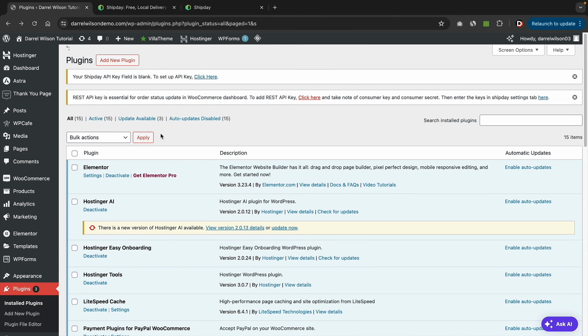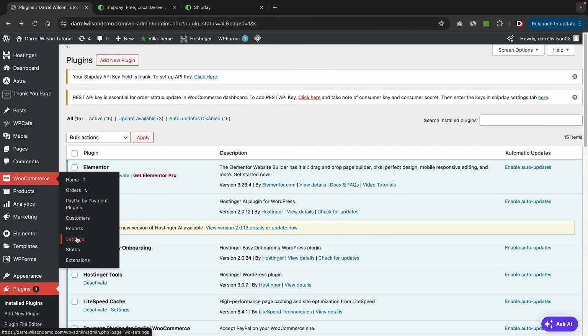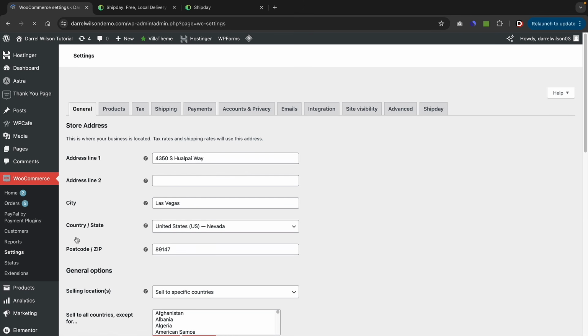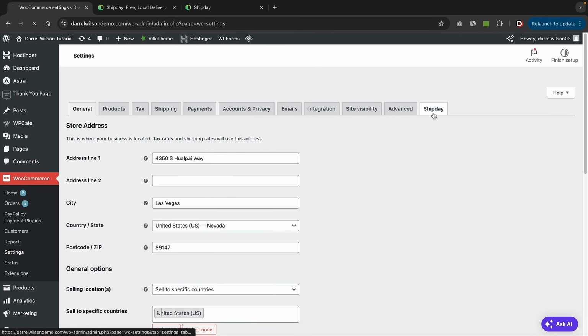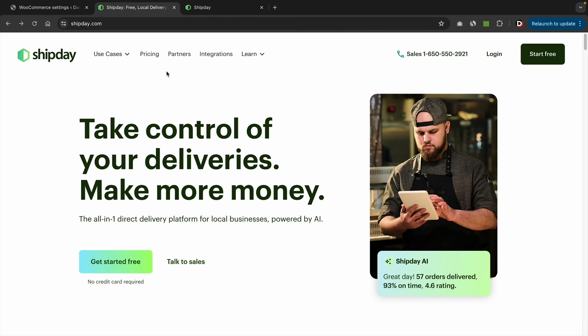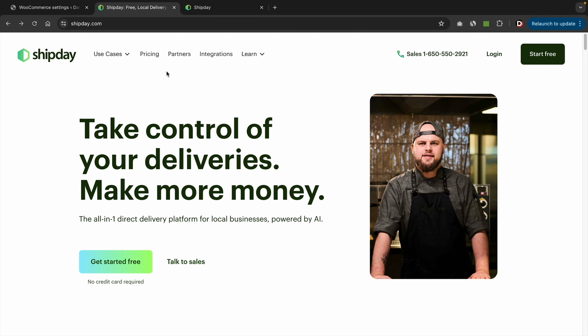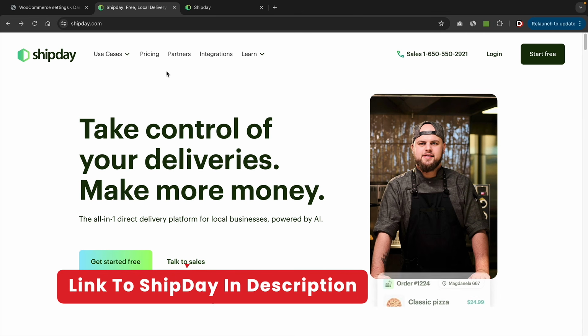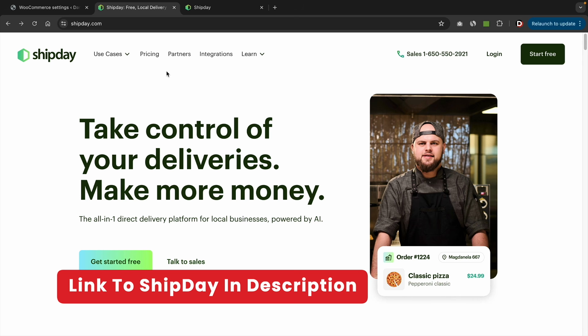Okay, now the very first thing is, let's go over here to WooCommerce and click on Settings. You're going to see this new tab right here called ShipDay. So the first thing is we need to get our ShipDay API key. This will connect ShipDay with our websites. So this is shipday.com. Now there is a link to ShipDay in the description of this video, but this website essentially will add a delivery service in your food ordering website.